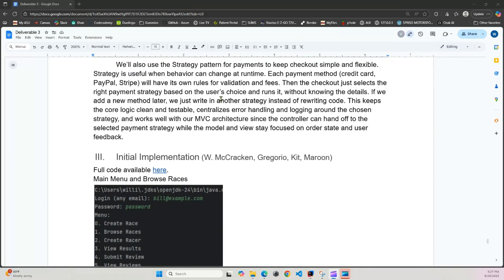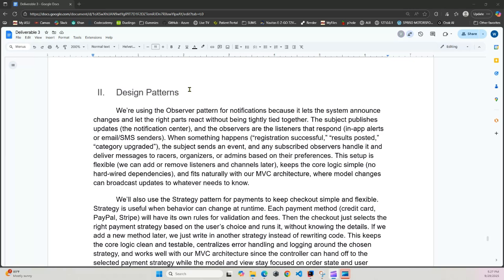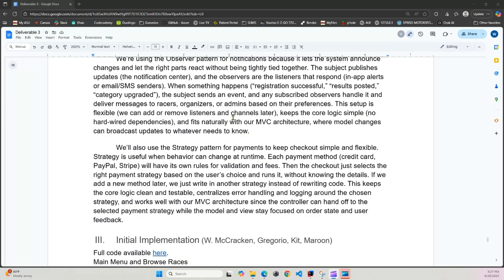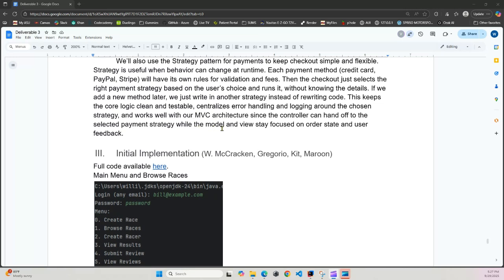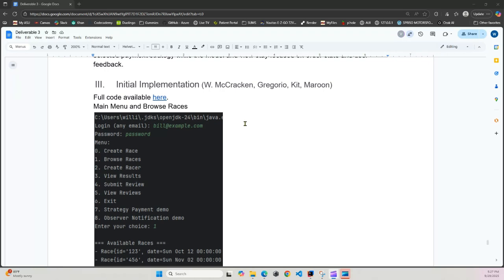Like I said, for the design patterns, we're using the observer for notification because it lets the system announce changes and lets the right parts react without being tightly tied together. And the strategy for payments keeps the checkout simple and flexible, allowing us to add different kinds of payments whenever needed. Here's the initial implementation.